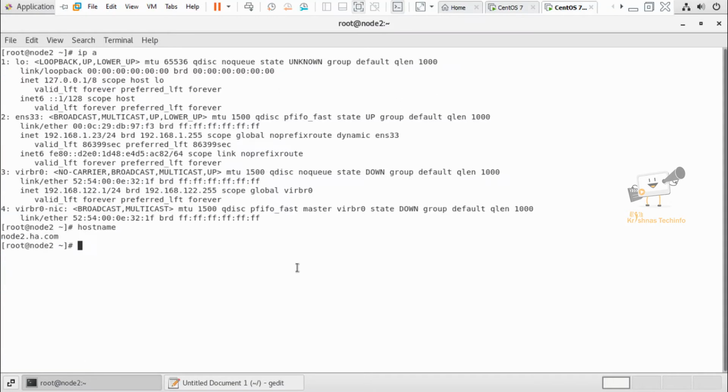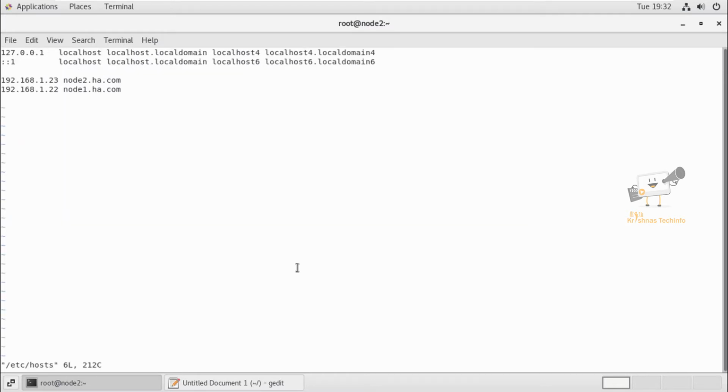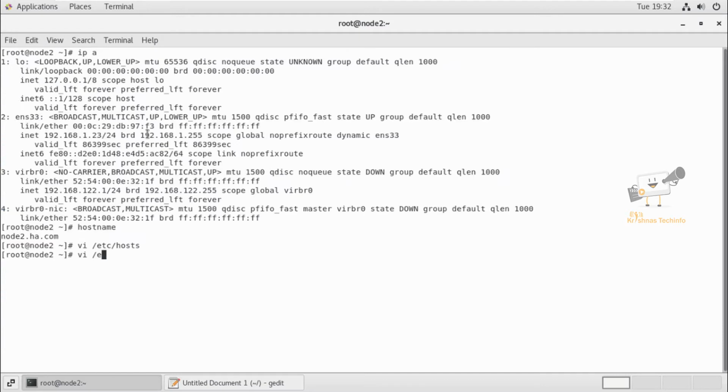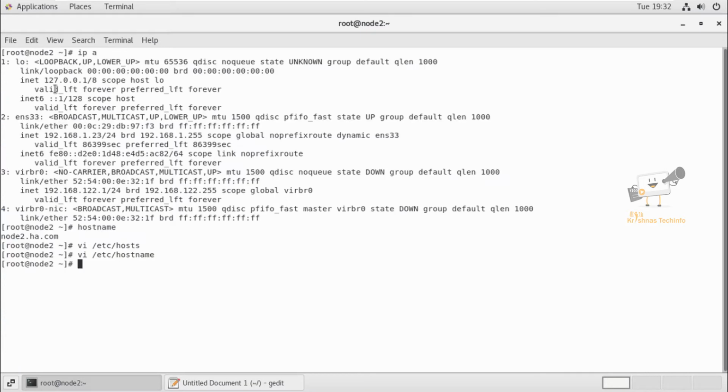In node 2 you need to do the same thing. You need to edit the /etc/hosts file. Here you can see both the IPs and the hostnames, and you also need to set the hostname for the machine using the /etc/hostname file. I have already edited these files. Now we can see how to install the Nginx web server on both servers.